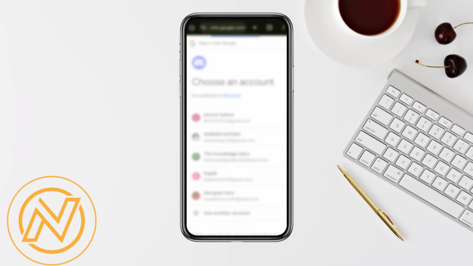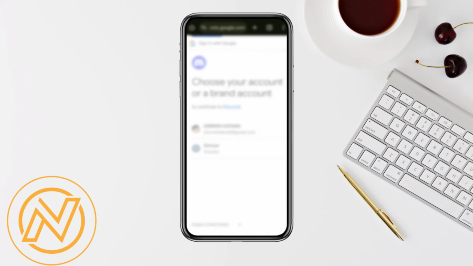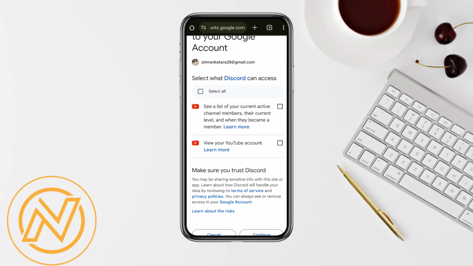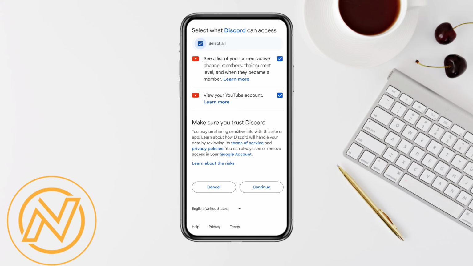Just select one. So for example, I have this particular account, and now you have to click on select all if you want to, and click on continue. And you need to make sure that you trust Discord in order to connect the Discord to your YouTube account. And as soon as you click on continue, your Discord account will be connected to your YouTube account. So that's how simple it is to connect your Discord to YouTube.